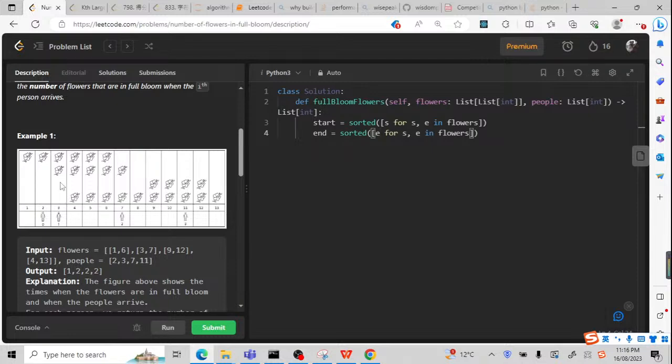For example, at this person, how many start points? 1, 2, and 3. And how many end points? There are no end points. So this is why it is 3.